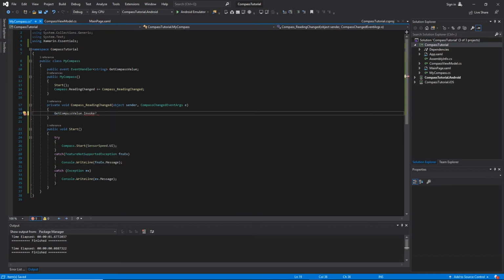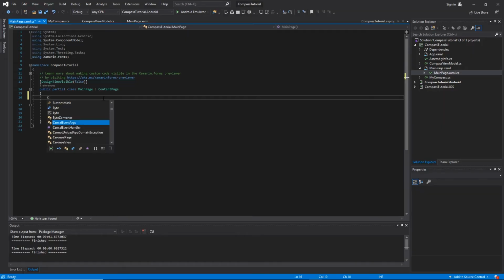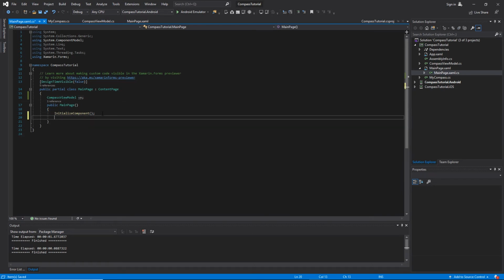So we want to invoke that event in the compass_readingChanged handler. And then we just want to pass through the compass value and then convert that to a string. So we need to hook all that logic we've just created into our view. So we're going to declare our custom view model, and we're going to set the binding context of the view to the custom view model.